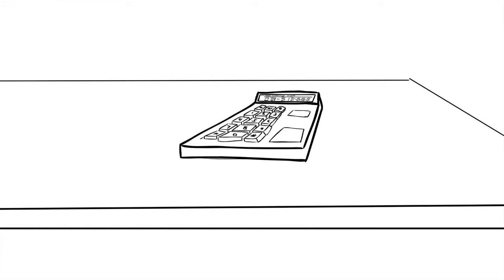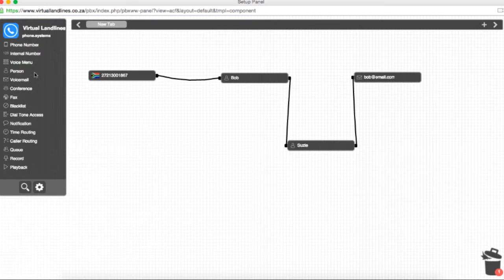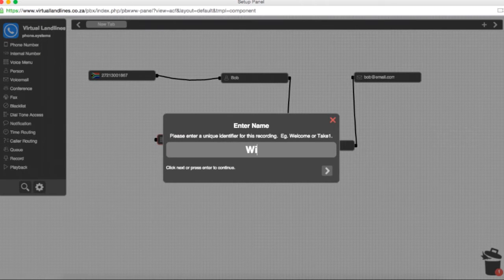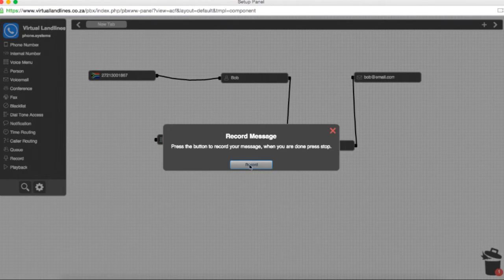As business at Widgets Inc. continues to grow, Bob and Susie decide to add a voice menu so that callers can choose a person they want to speak with when they call in. To facilitate this, Bob adds a voice menu object to the panel between the Cape Town number and his own object. He then configures the object with a unique identifier and records a message that callers will hear.